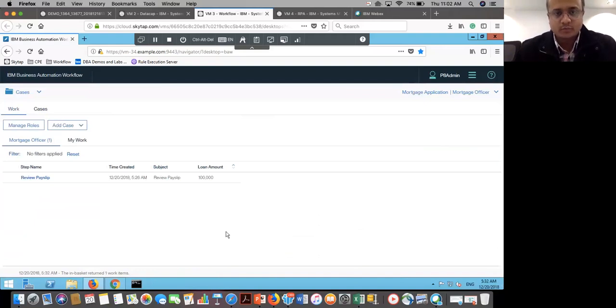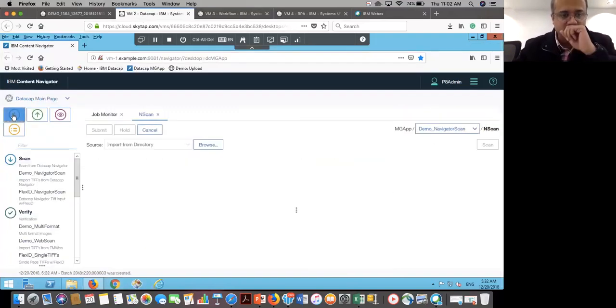So we've completed two important steps. One, we have reviewed the mortgage application form, and then we found out that the net income information was missing, so we asked the customer for it, she sent it, and then we've reviewed the pay slip. We figured out that it was outdated, so we've asked the customer for a recent pay slip. Now let's go back to the DataCap VM and upload a recent pay slip.